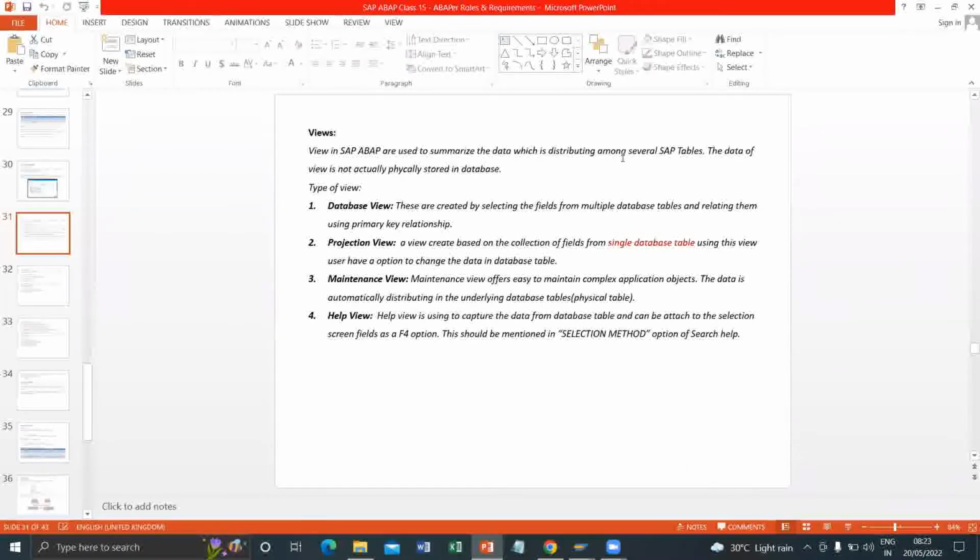Okay, so if you want to see the data of multiple tables in a single screen, we can design it as a view. In a view we can combine the data of multiple tables and present it as a single table, or we can also directly use the view in select queries as well. We can read the data and use it as a single table, but views are not physical content.